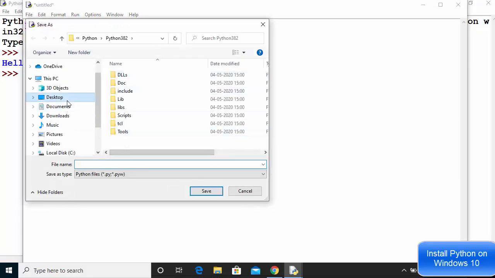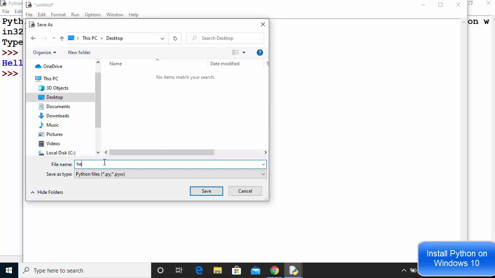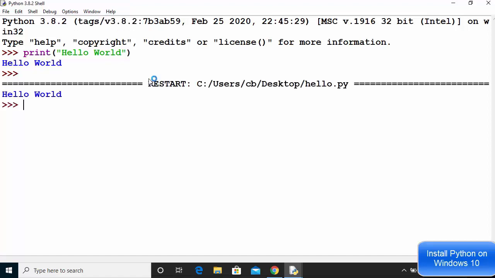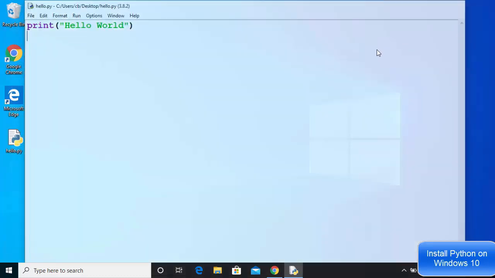I'm going to just save this file on the desktop, and now I'm going to just name this file as hello.py and then press enter. And once you have saved this file, you can just click on run and then click on run module, or you can click on F5, which is going to run your file and show you the output in this window. So this is how you can use the idle IDE.